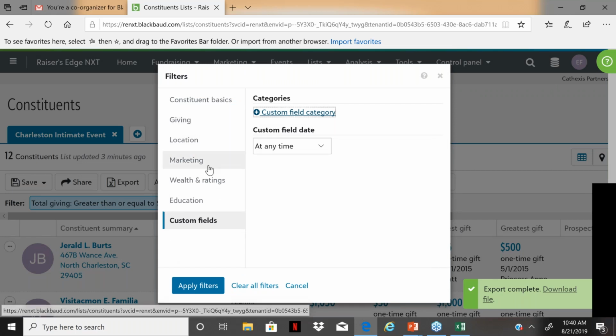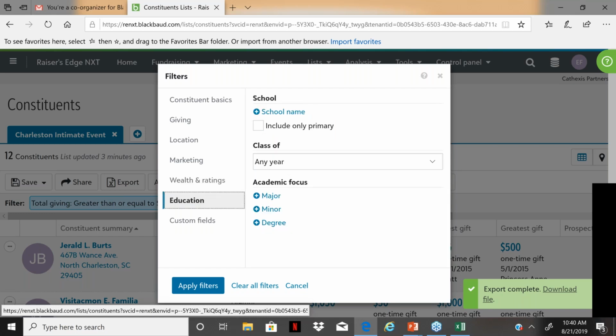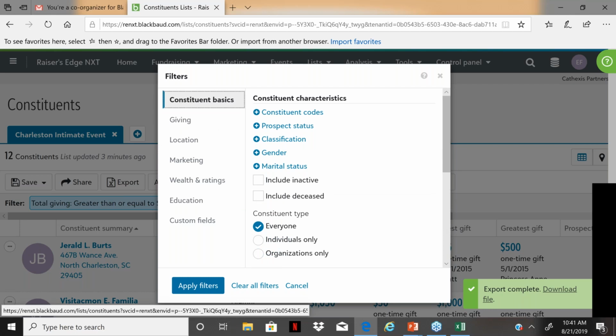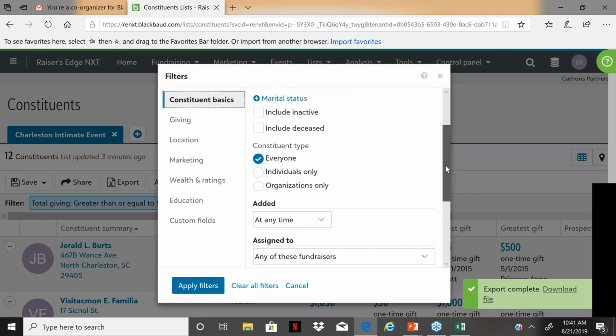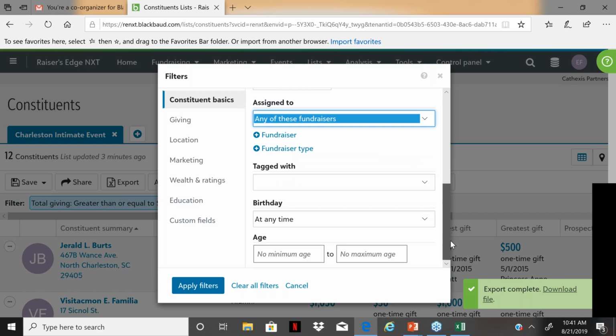And you do have wealth ratings, you have education. If you're a university or a K through 12 and you want to look at people from a certain class year you're targeting, there are many, many different ways of filtering down. And here's where you'd filter by solicitor.